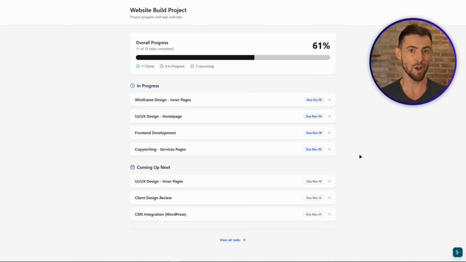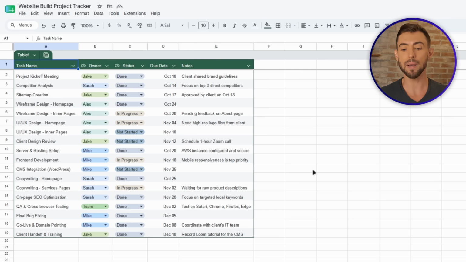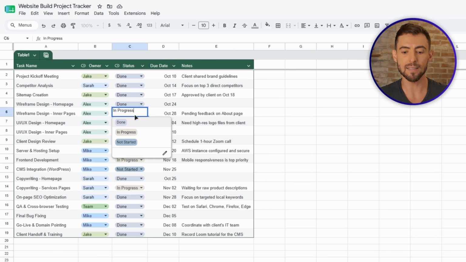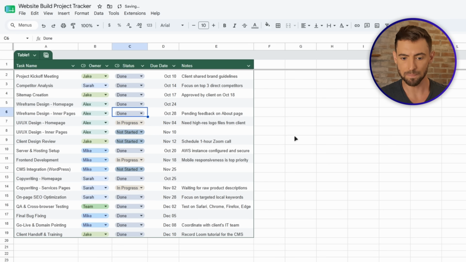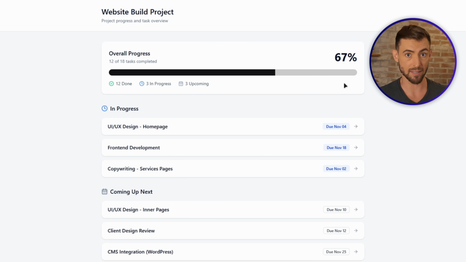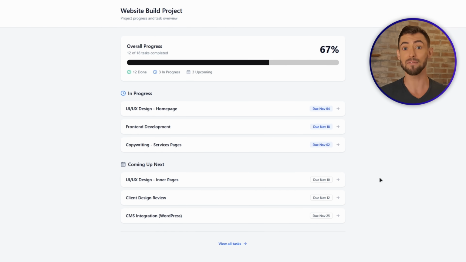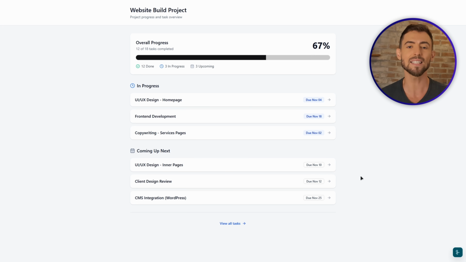clean dashboard. Progress at the top, your project is 60% done. What's in progress right now with the dates, what's coming next. And here's the part that closes the loop and makes this genuinely low effort for you. So I go back to my Google Sheet, I mark a task as done, the way that I always would. The client's dashboard reflects it, right? So I didn't change my process at all. I just gave the client a better window into it. And that's the whole thing.